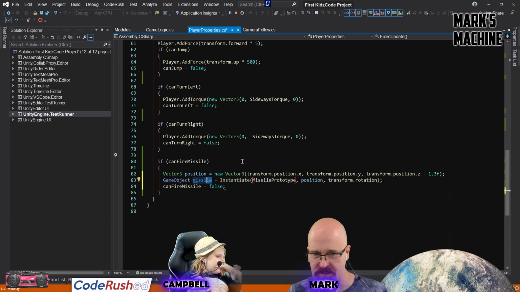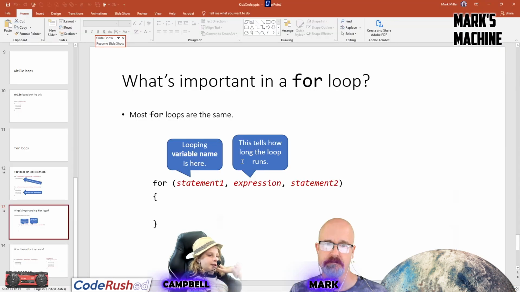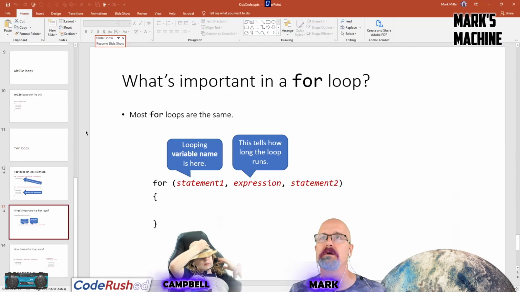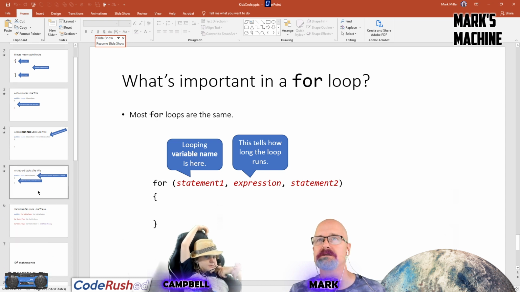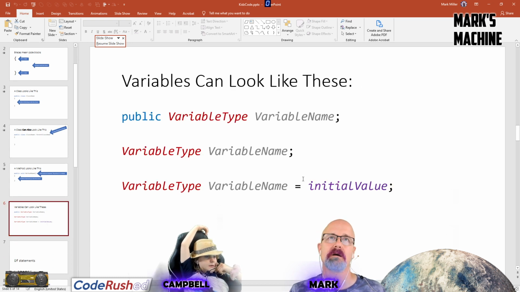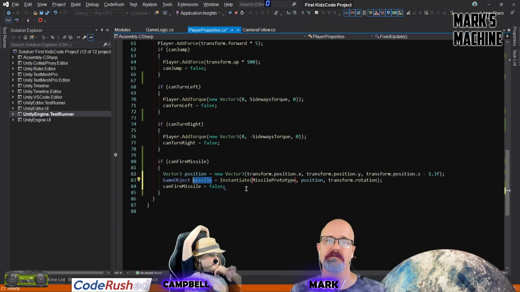I don't know. What is this? It's a game object. Yes, it is a game object. You're right. What's it called? It's called a variable. Well, it's called missile.